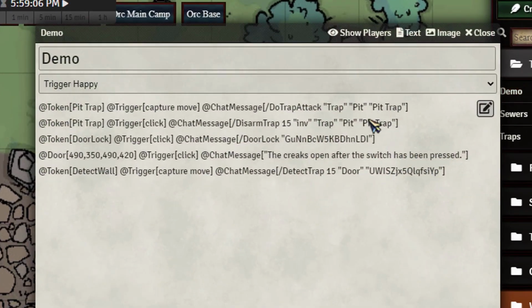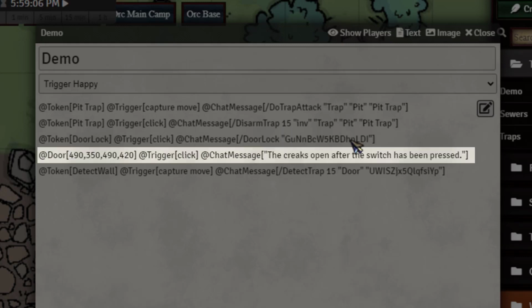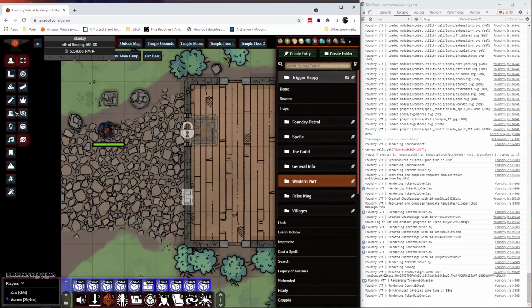What I've done is written a macro called door lock, and it's basically just going to grab the ID from the door, which you do have to define. And then I've also decided to add a little message that's going to be presented once the door has been opened. And basically this is coordinates for the door.